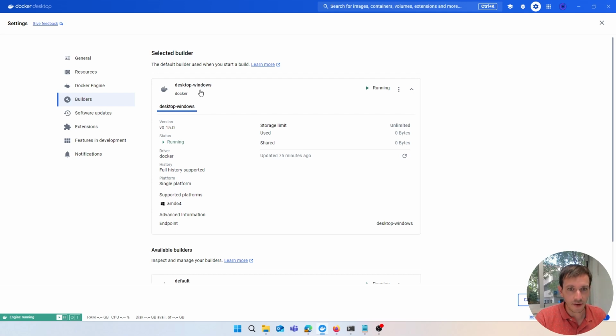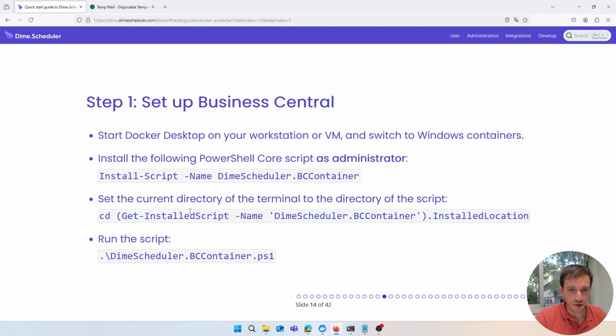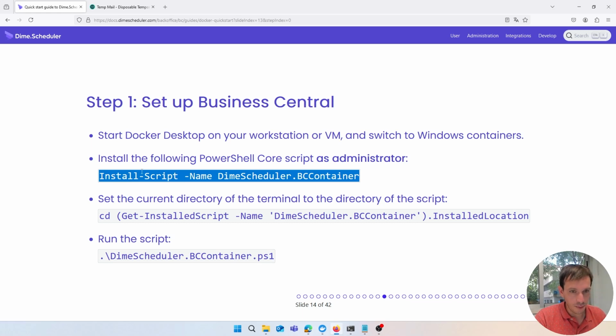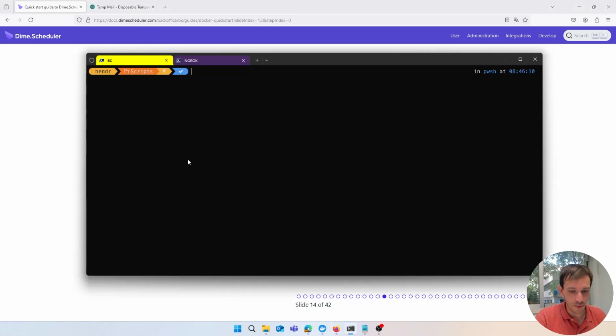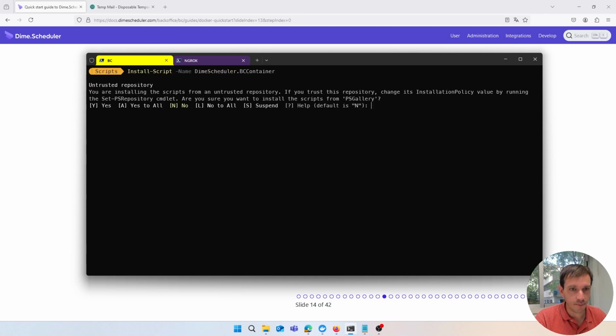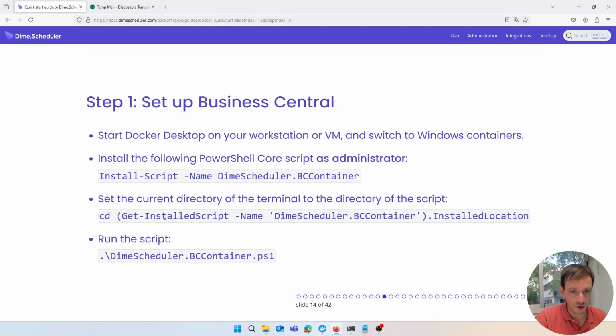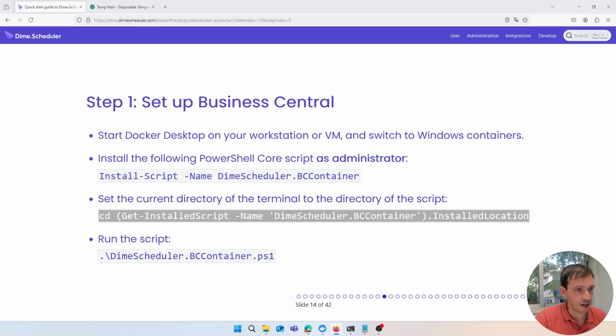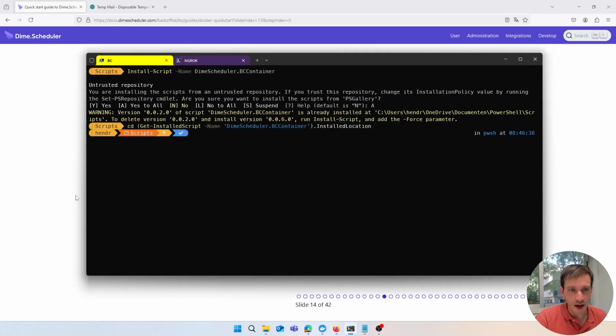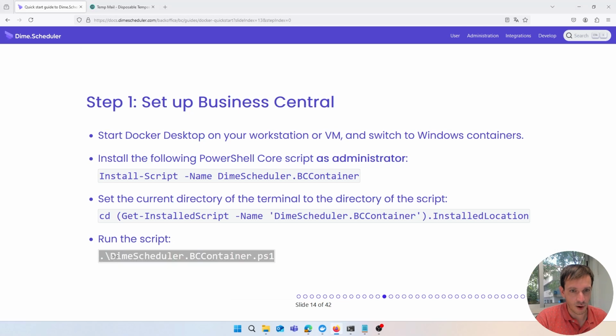Once you have done that, we can proceed and install the PowerShell script that we've published on the PowerShell gallery, which will then deploy Business Central on your Docker Desktop. Don't forget to run PowerShell Core as administrator, otherwise the scripts will fail. The first script that I've copied right here will download the PowerShell script from the PowerShell gallery. Once that's installed, we can move into the current directory where that script is installed. We can just copy paste this code right here, and then just invoke that particular PowerShell script.